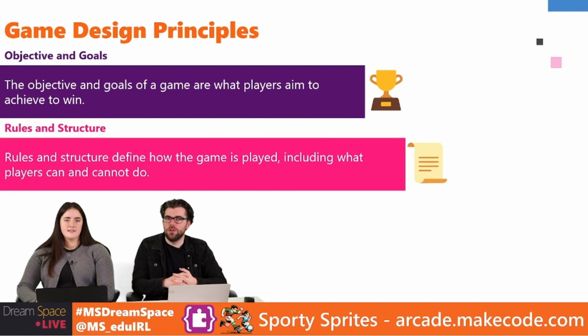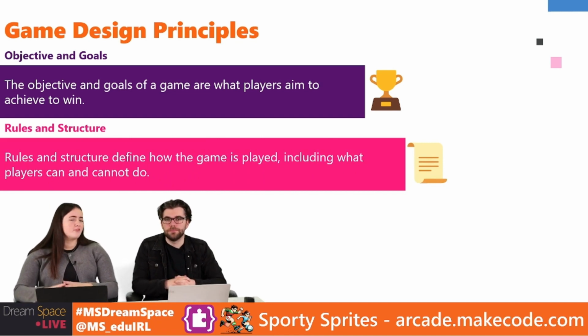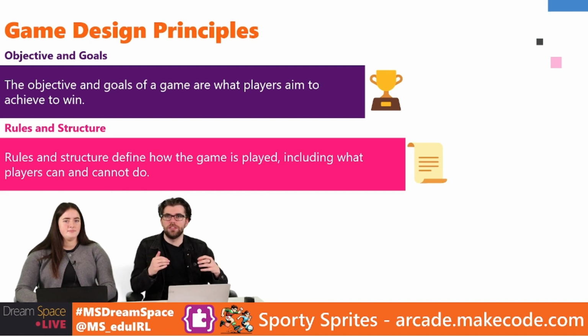The next principle we have, Corla, is rules and structure. Do you want to tell us a little bit about that? So basically every game has rules and structure to it. They define how the game is played, including what players can and cannot do. Yeah, exactly. And again, folks, this is really detailed, right?